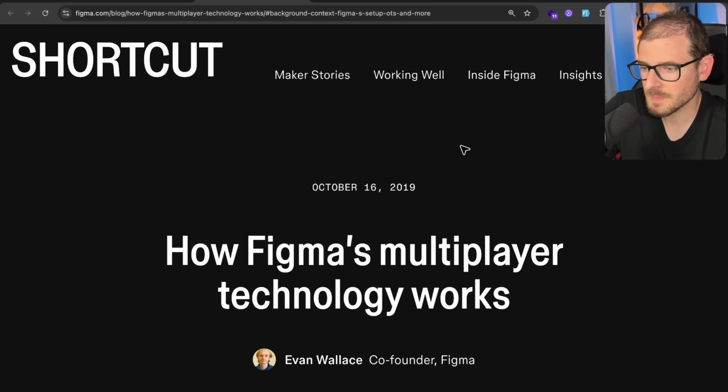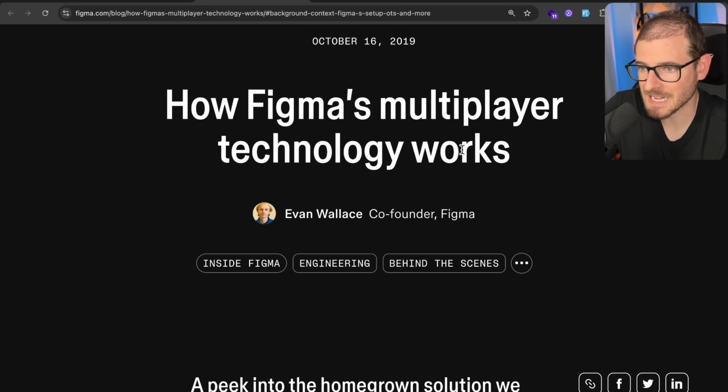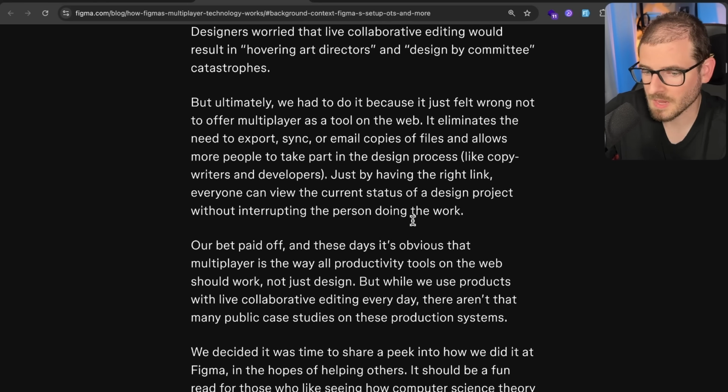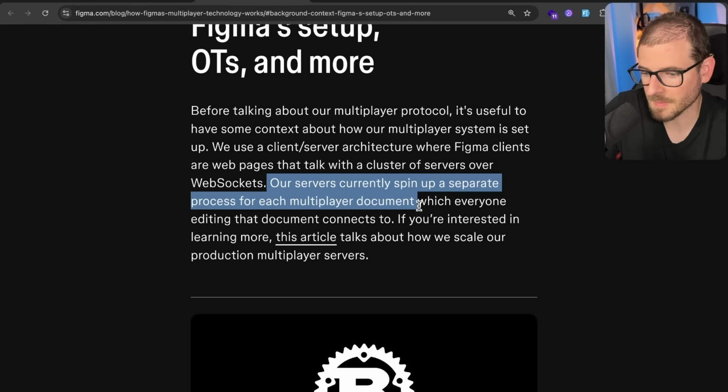Now, luckily for us, Figma actually has a blog post that walks through how their multiplayer technology is set up behind the scenes and what they need to do to achieve this type of scaling. This is a pretty long article, so I'm not going to read through the whole thing, but I did want to point out one of the important pieces, and that is where they basically set up separate processes to handle each multiplayer document, where everyone editing that document will connect to.